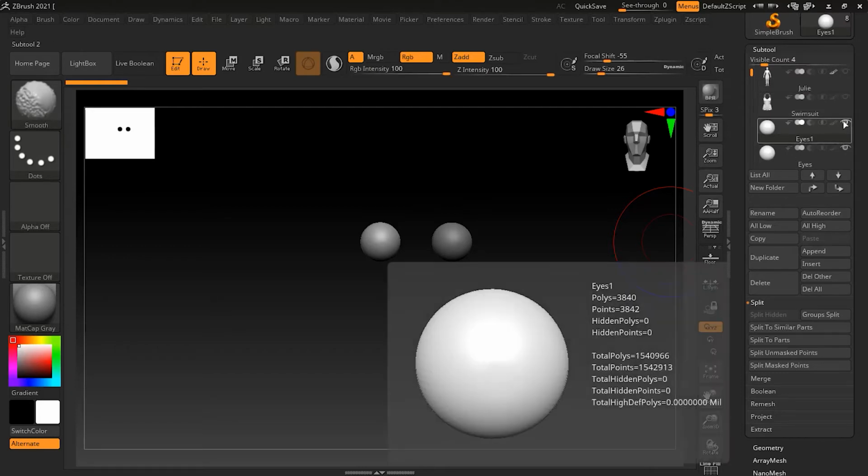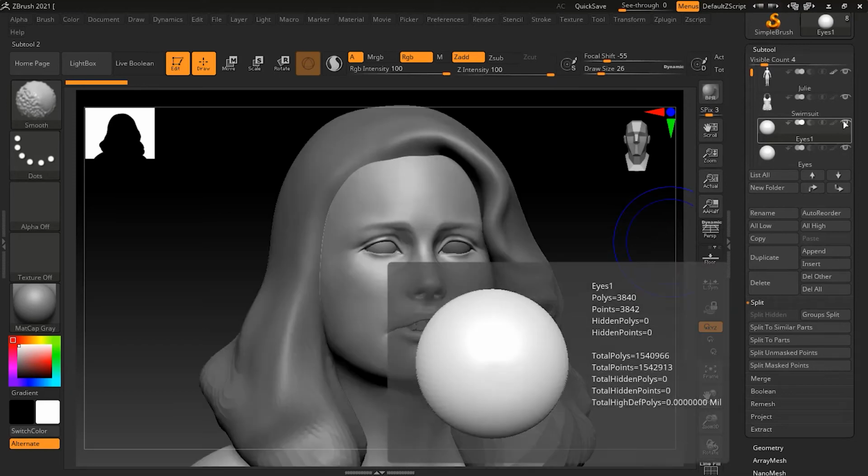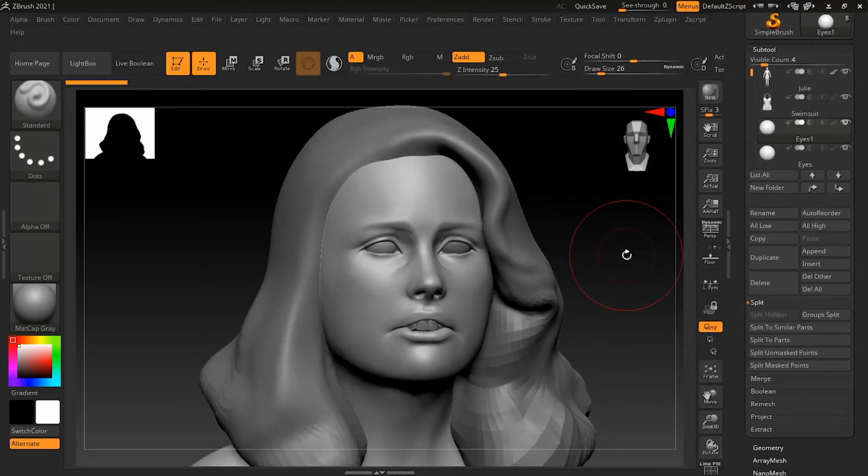Now I will press the Shift key and click on the eye so I can get the whole thing. I have to press twice to get the whole thing over here. So now you can see we have two separate subtools for the eyes. Let's take a look at another scenario.